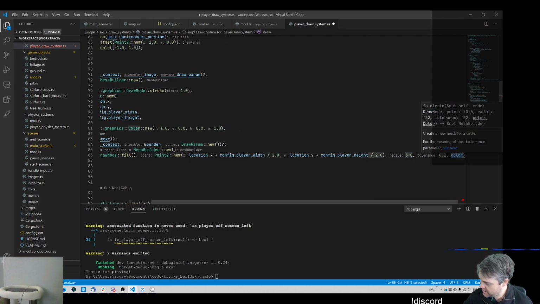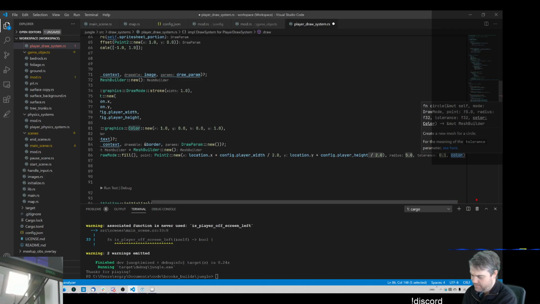And a color. Oh, hey, kitty. There's those purrs. Let me update my camera position.